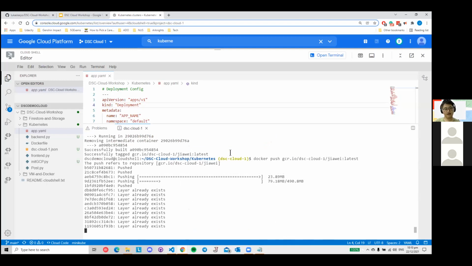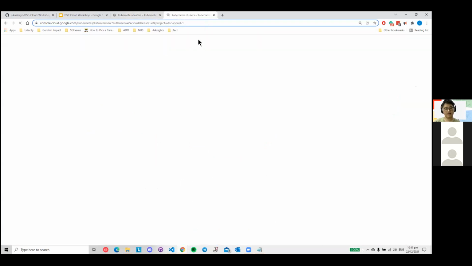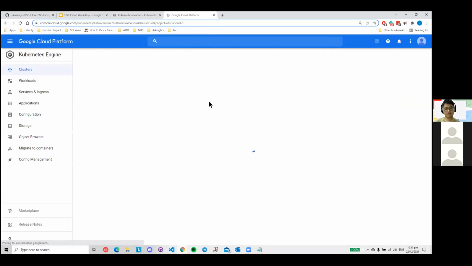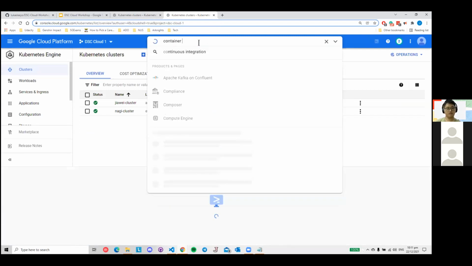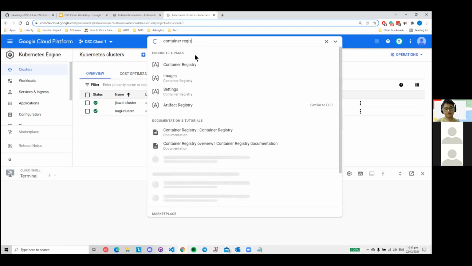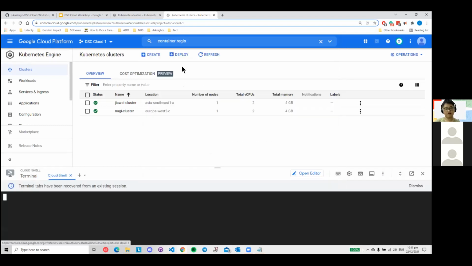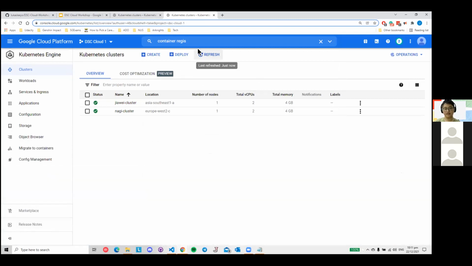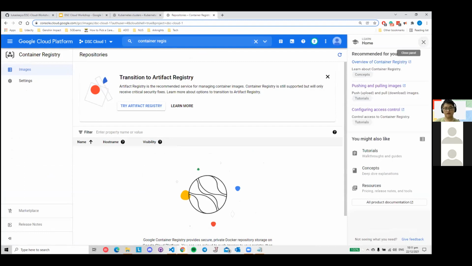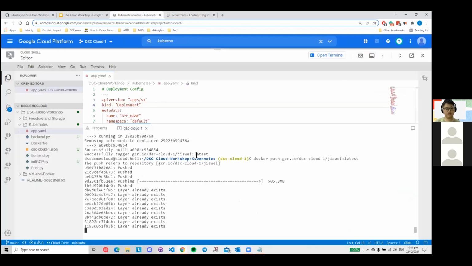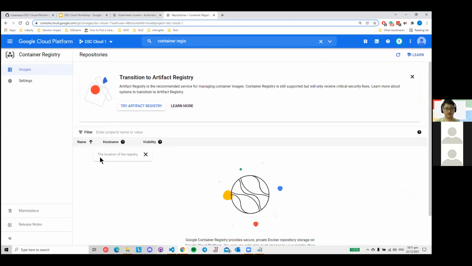Let me just open the Google Container Registry for you. You just duplicate and open a new console. Let me show you. I just type container registry. So is this portion container registry? We just close this part, container registry, and just wait a while because it is still pushing. After it is pushed to the Google Cloud Container Registry, your image should be displayed here.